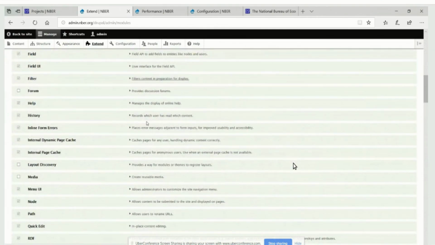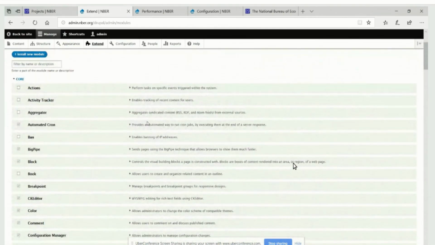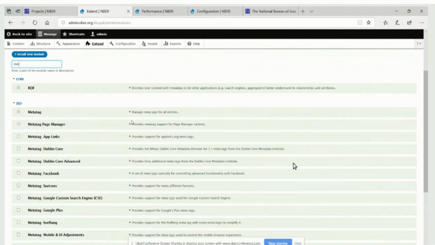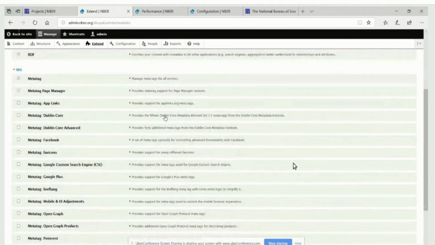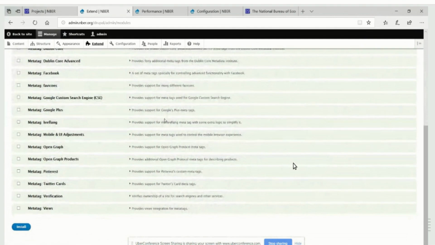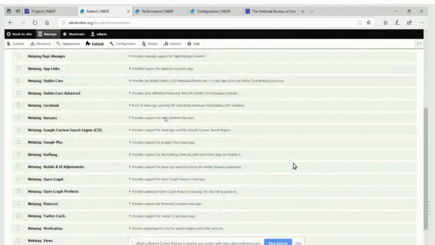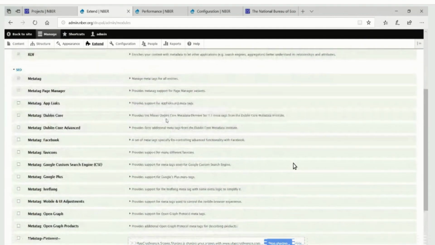Now, at the top of this list, there's a filter, and you can just start typing in meta tag there, and then that should bring it up. So you have meta tag, and you can see that there's a bunch of meta tag related modules in here. So there's like meta tag Facebook, Google Plus, Open Graph. This will help you if you want to enable other things, for interacting and sending metadata to other sites like Twitter and things like that.